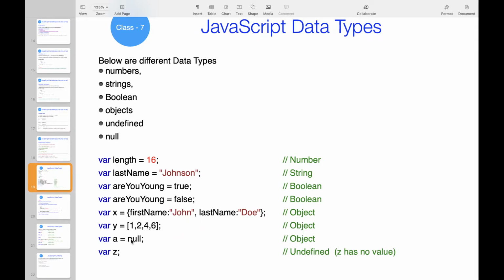Null is an object. Actually this is a bug in JavaScript. The null data type should be null only instead of object, but currently JavaScript will show you object. It should not show this type. That is a bug in JavaScript.